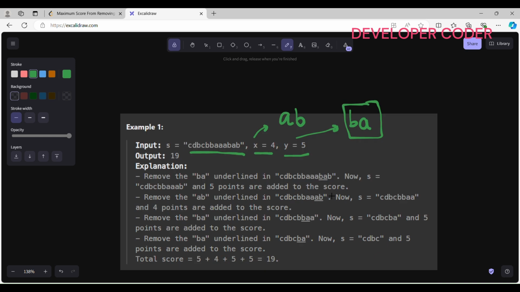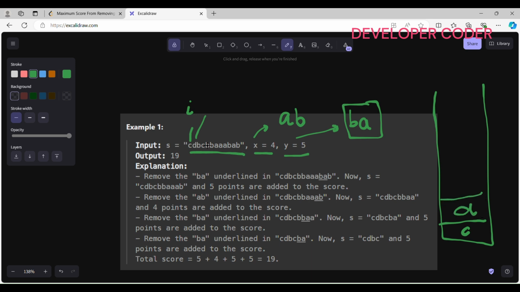Now how am I going to solve this? I am going to use one stack. Let's say this is my stack. First character: initially my i is at this position, so I insert this C in my stack. I have added this C. Then after that I am going to add this D. Then after that I am going to add this B. I have added this B.